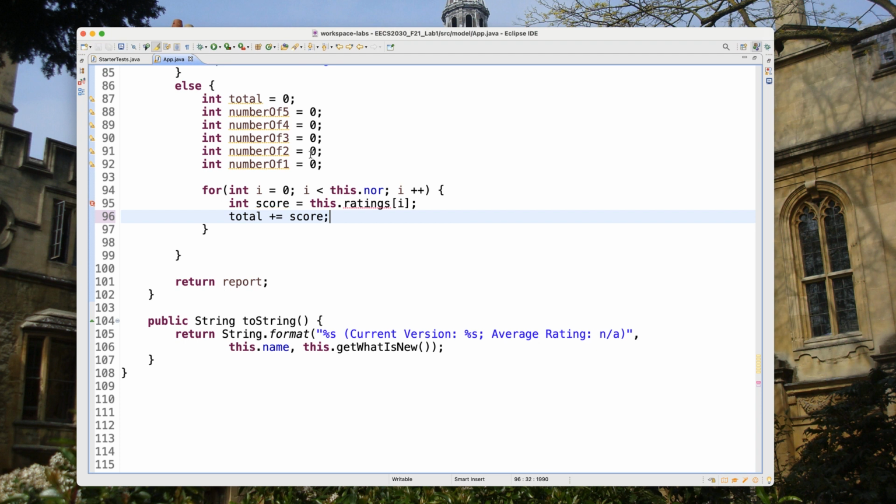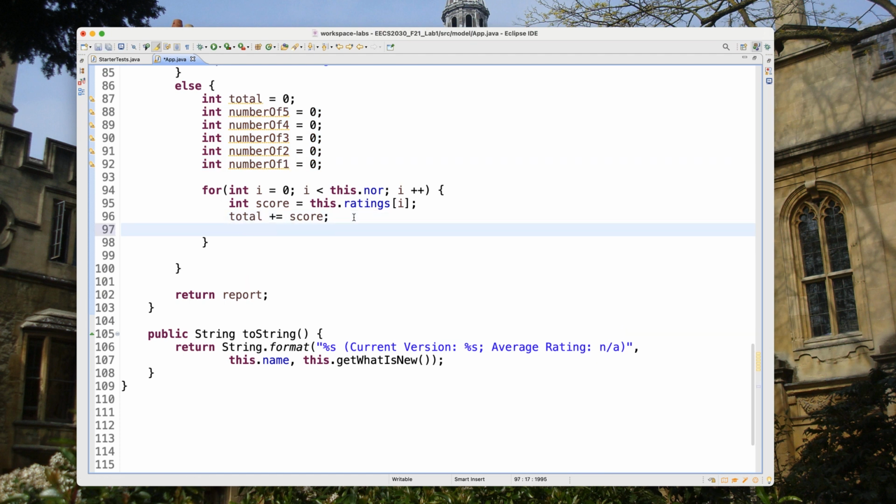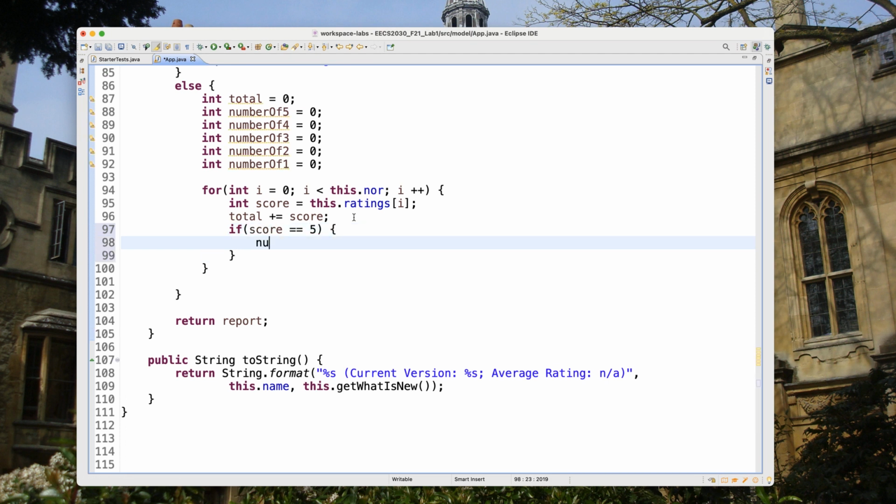Just make sure I update this particular counter properly. And then how do I update these 5 accordingly? Since we assume that the score is going to be either 1 or 2 all the way to 5, cannot be any other possibility. So I can say if the score is actually equal to, let's say 5, in that case, the number of rating 5 is going to be plus plus, right? Hopefully that makes sense to you.